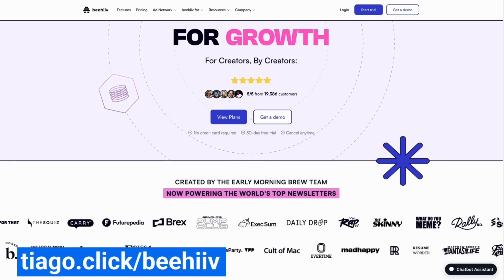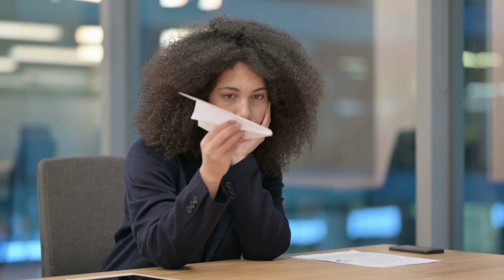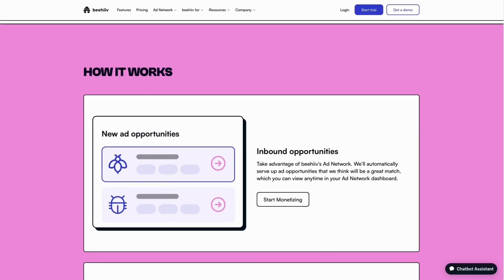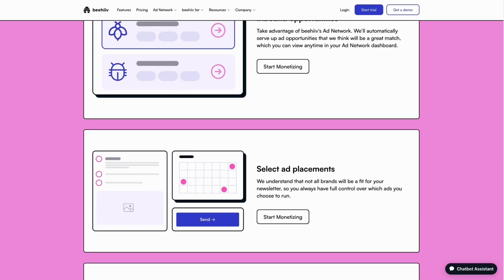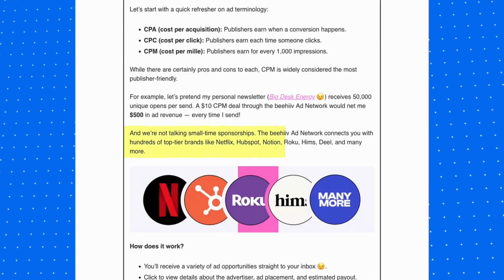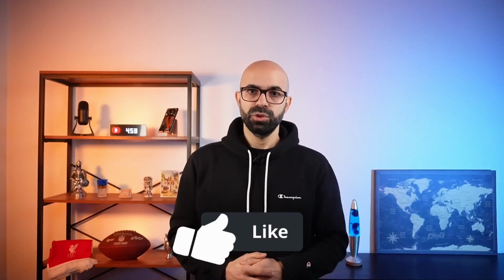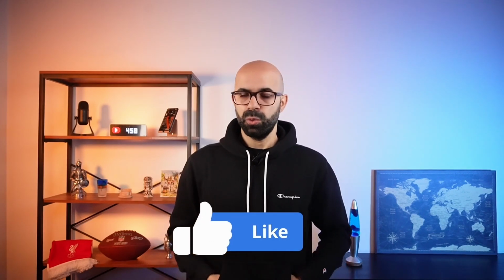Beehiiv has exploded in popularity because it fixed everything wrong with Substack, and I mean everything. Comparing Substack to Beehiiv is like comparing a paper plane to an F-15 jet. If you want to make money, Beehiiv is just better. By using Beehiiv, you can access the ad network, which brings advertisement opportunities for your newsletter, including from big companies like Nike and Netflix, without you having to talk with these companies or do the heavy work.